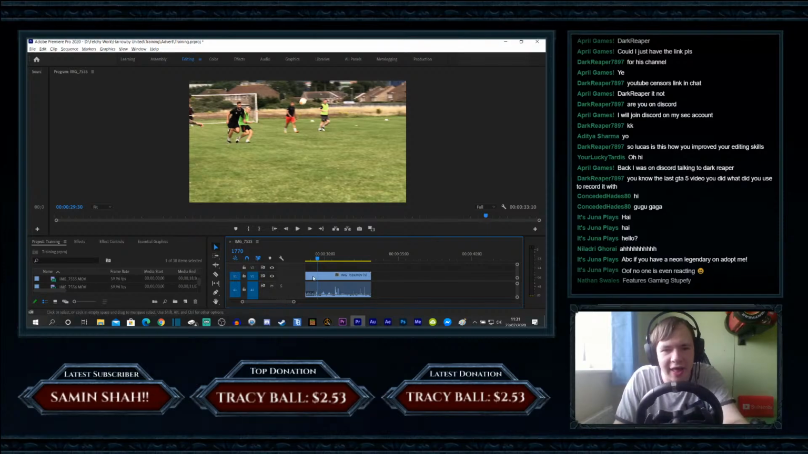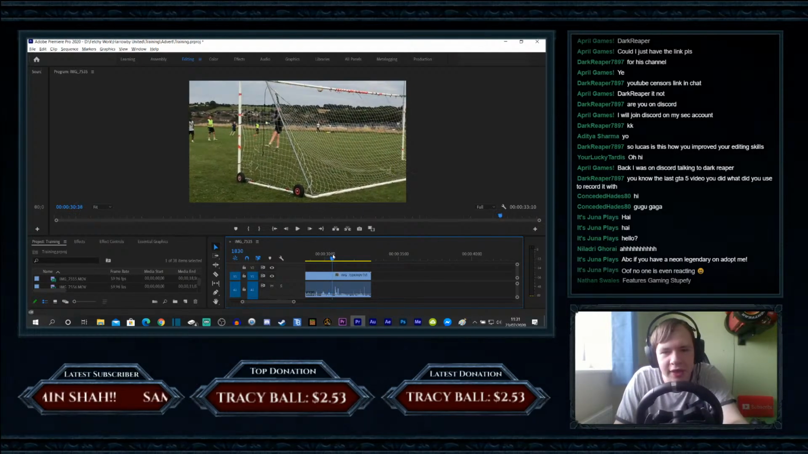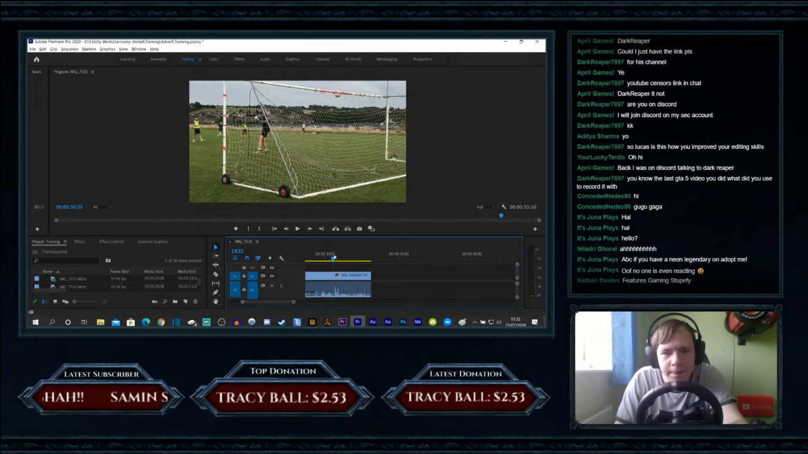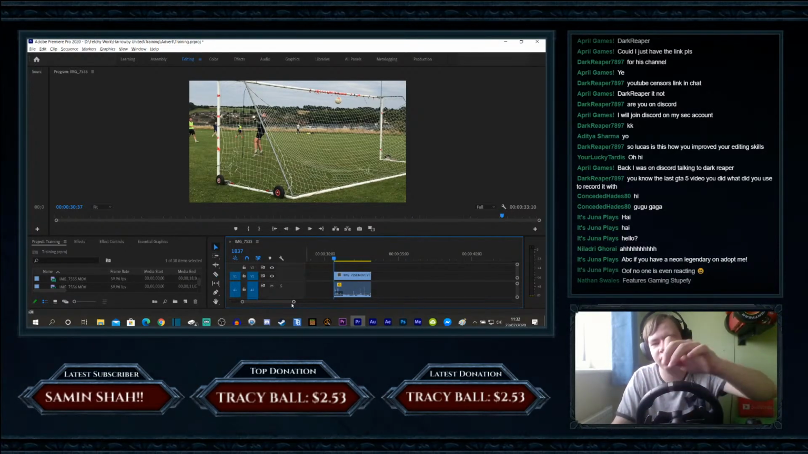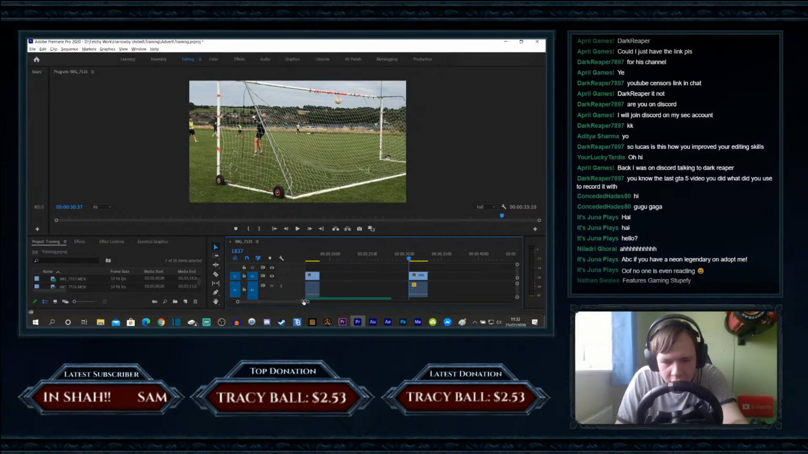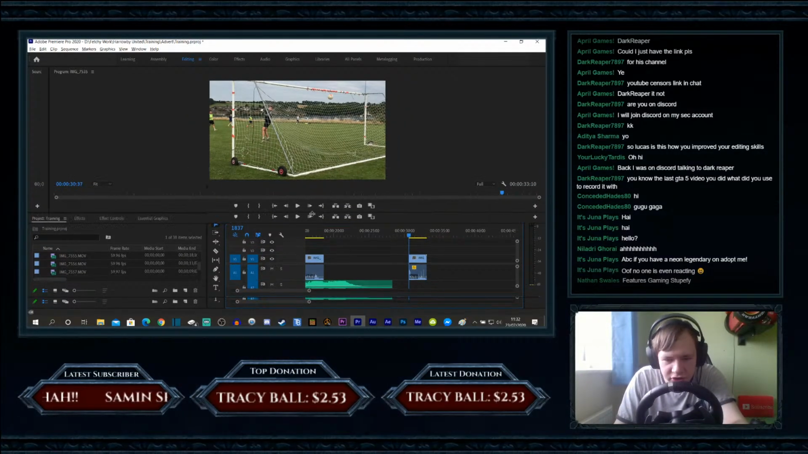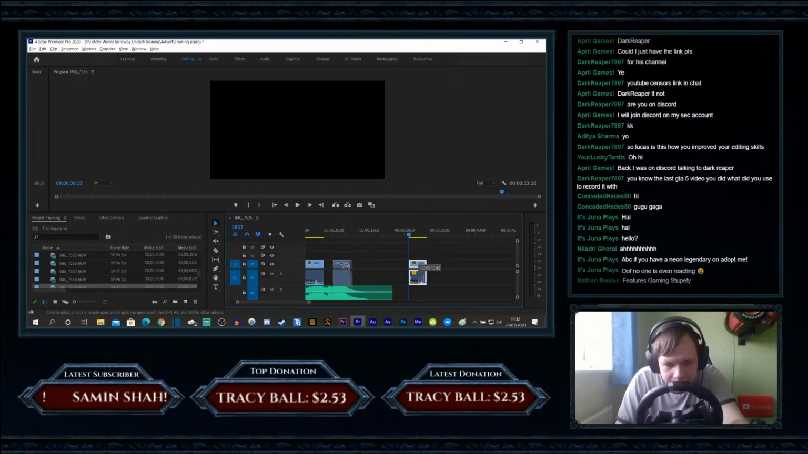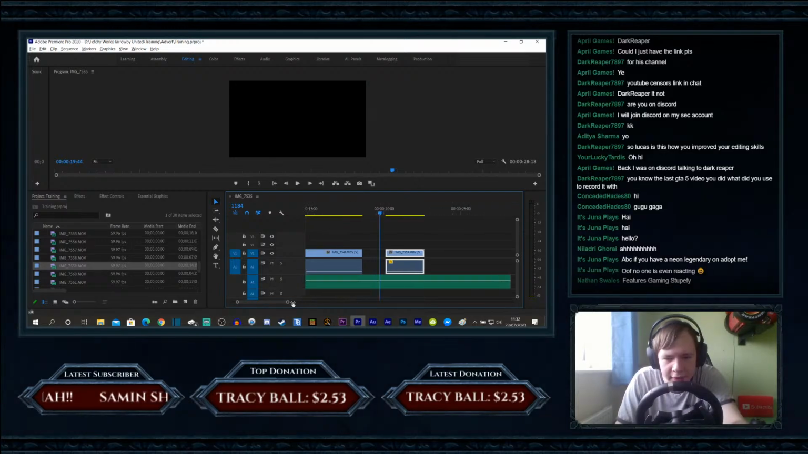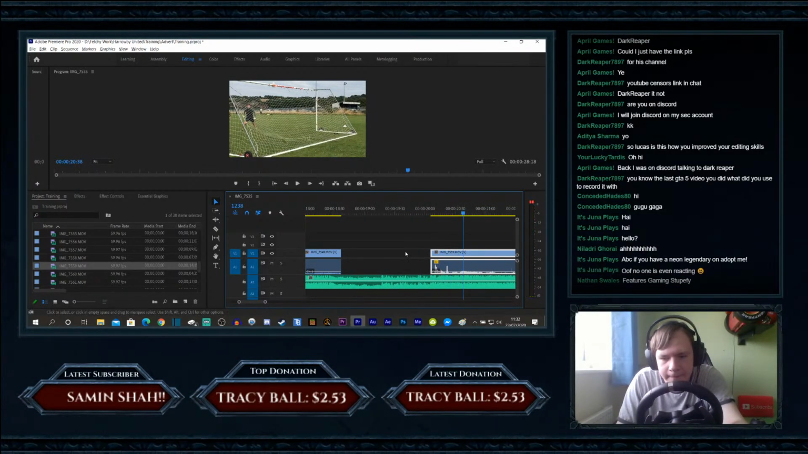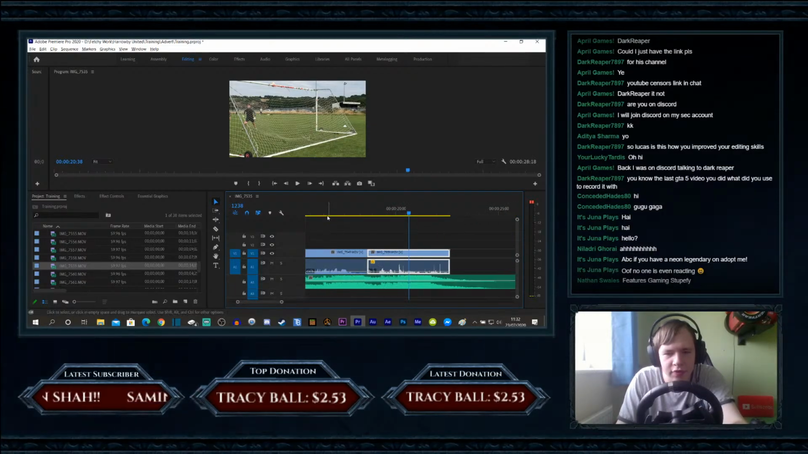So if I get that to be the... I kind of want almost the realization of the crossbar hit to be on the beat, which I don't know where it is. So I'll probably zoom into the timeline a little bit. Yeah, there. So if I do it from there, what does that look like?